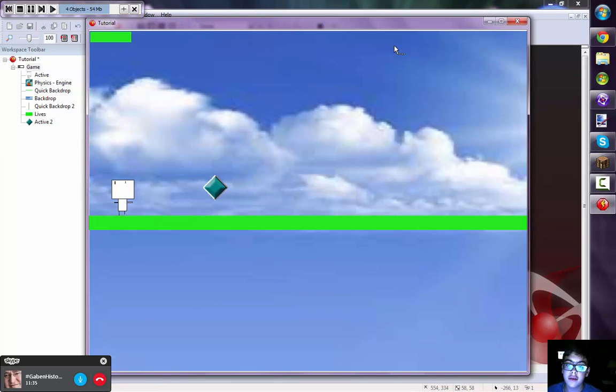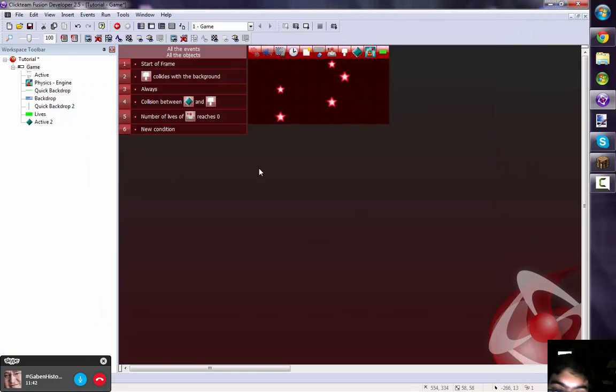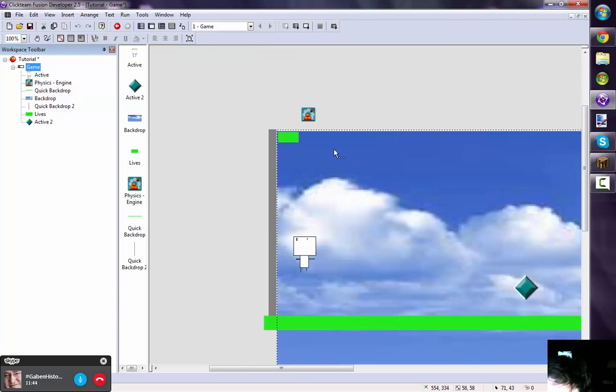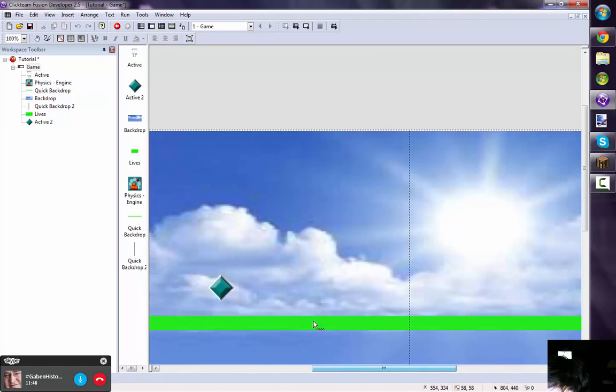Now if you go ahead and run it, when this player runs out of lives, the game will end. And pretty much, guys, that is the basics to how to make a platformer in ClickTeam Fusion.